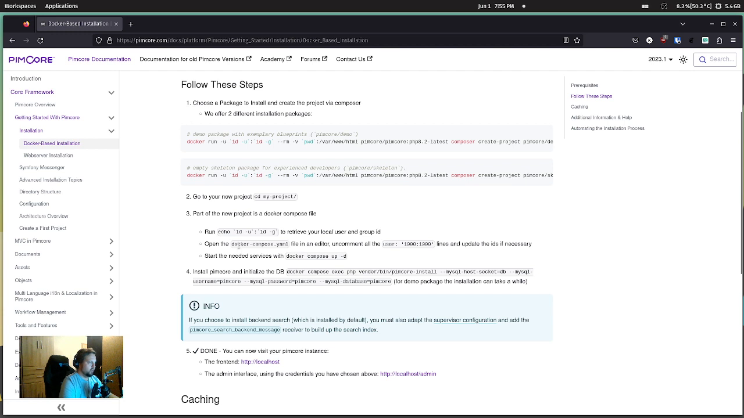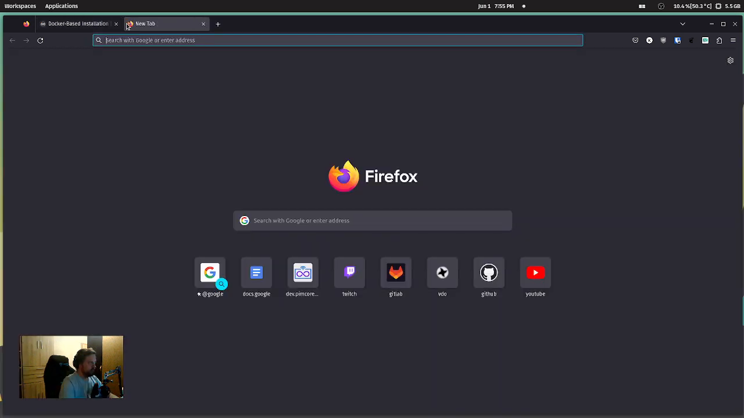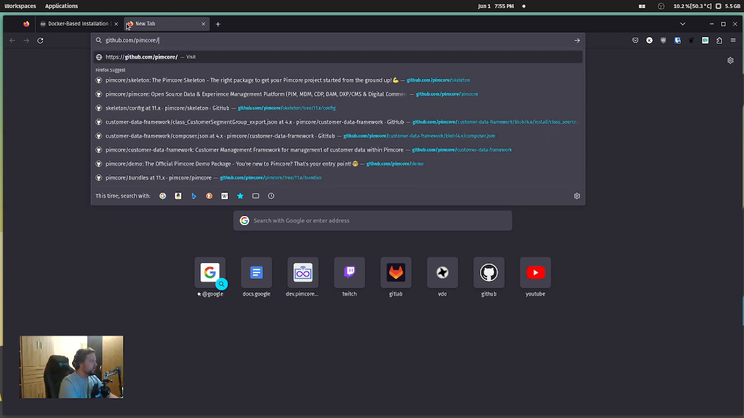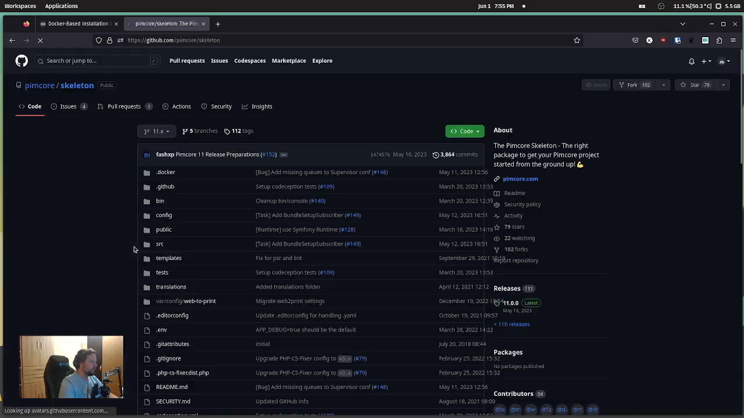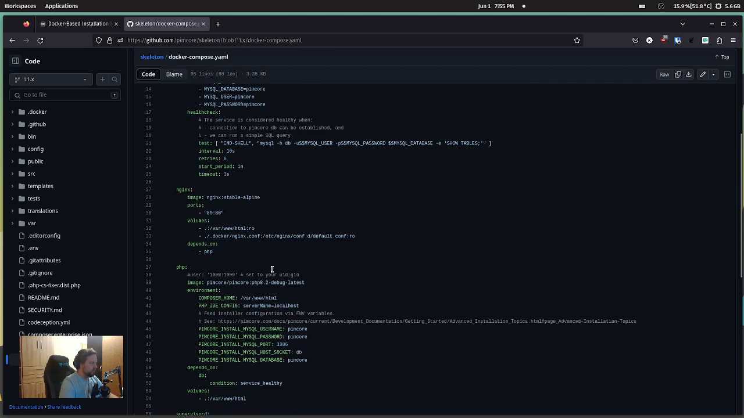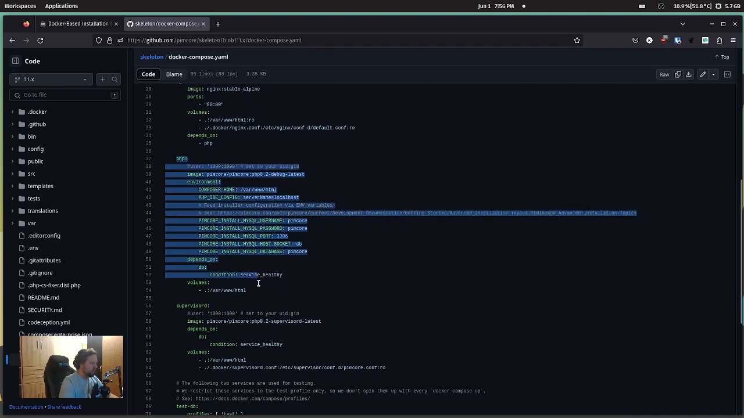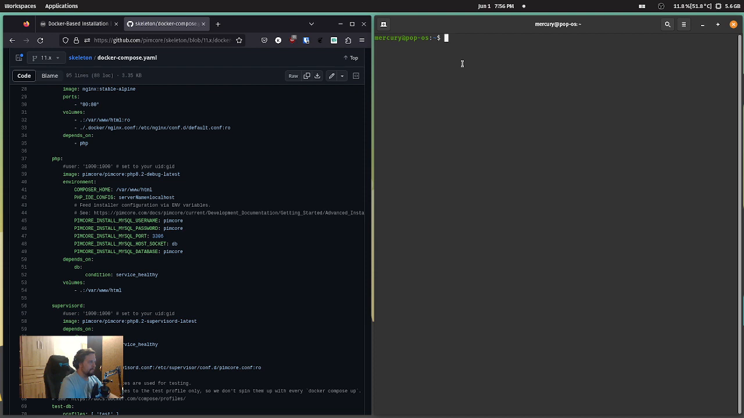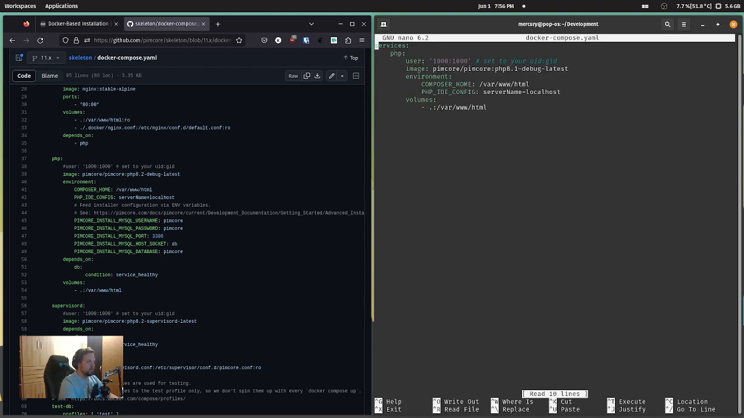First, let's get a Docker Compose YAML started. For this, I'm going to go to GitHub and Pimcore skeleton. And let's grab a part of the Docker Compose YAML, the PHP part. For this, let's open up the terminal. Let's go to my development folder and change my existing Docker Compose YAML here.